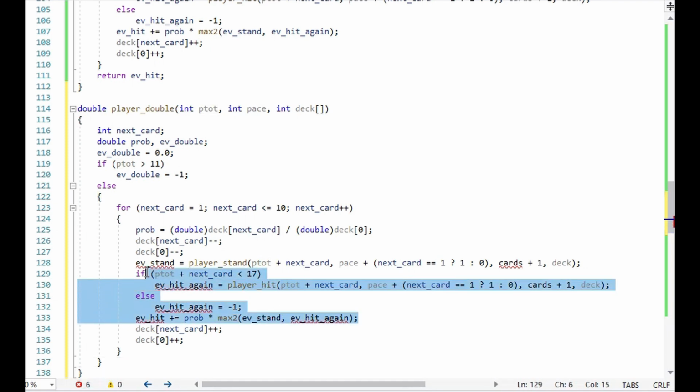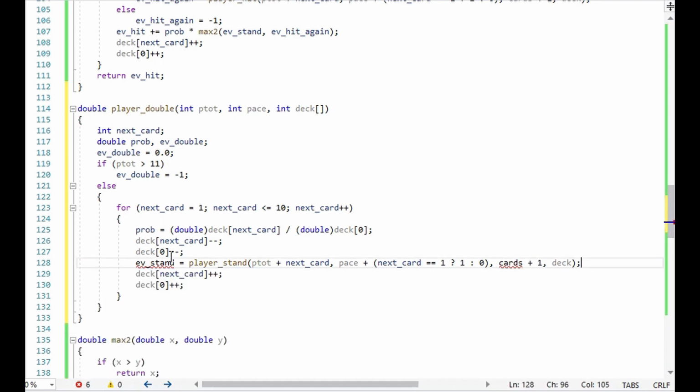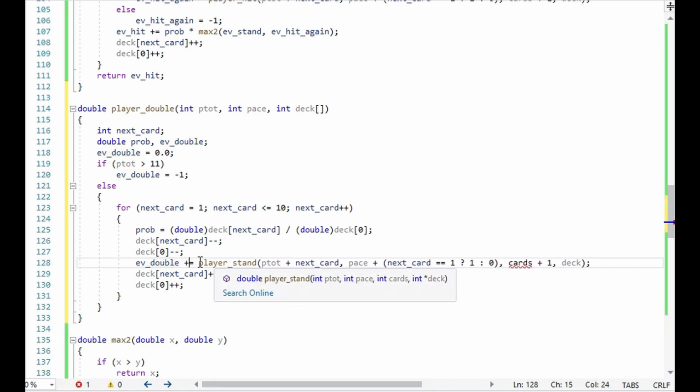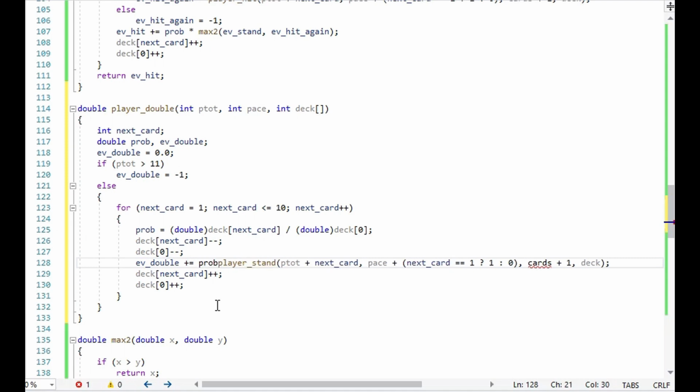So we can get rid of this code about hitting. As you know, when the player doubles, he gets one more card and that's it. He can't take any more even if he wants to. So the expected value of doubling is going to be the probability of getting any given card times the expected value of standing with that 3-card total, times 2, because the player is betting twice as much.